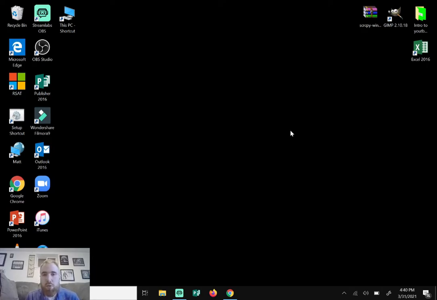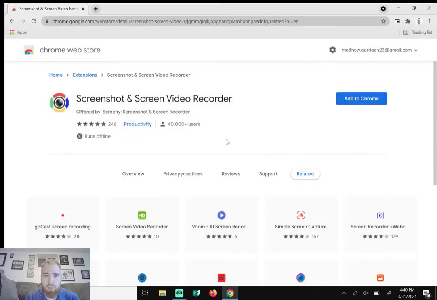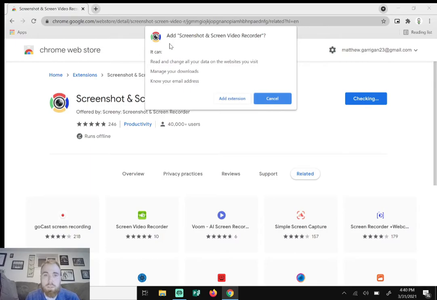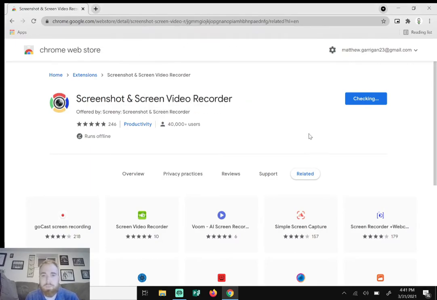So the first thing you want to do is jump into Google Chrome, like I have right here, and you'll be searching for this screenshot and screen video recorder Chrome extension. Now, if you can't find it, I will put the link right here in the description. All you have to do is click it, and it will take you right to the extension. Once you're here, you're just going to click on Add to Chrome. It'll say Add Screenshot Screen Video Recorder. Just hit Add Extension.